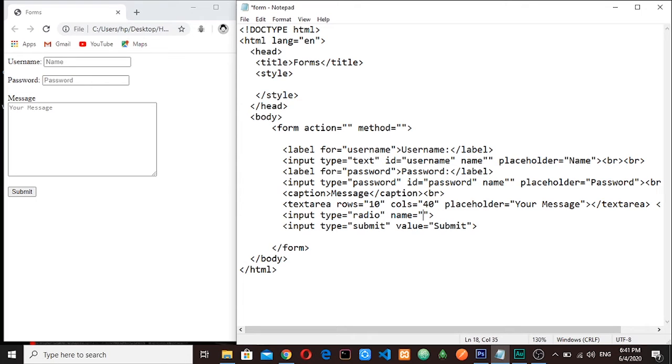And then we have this attribute name. Let's assume that we are selecting a gender, let's say male and female. So now I will say gender, and then I will give it an ID. The ID will be male. Then let me copy and paste this one and make some changes.